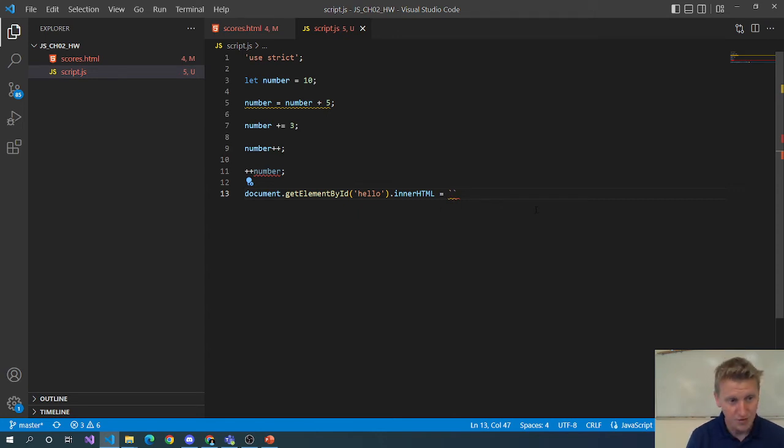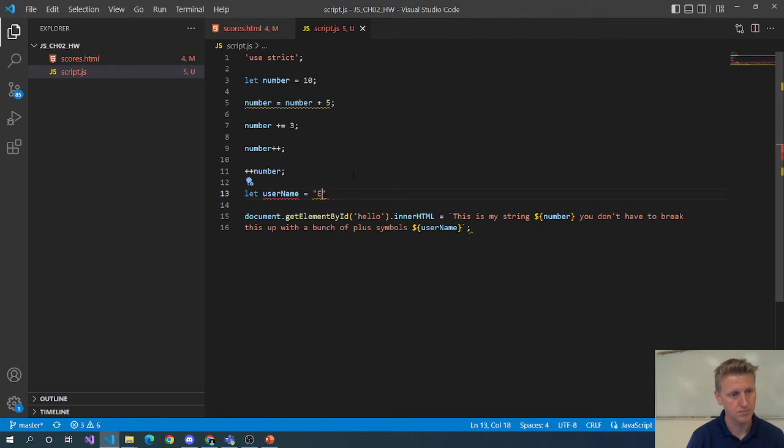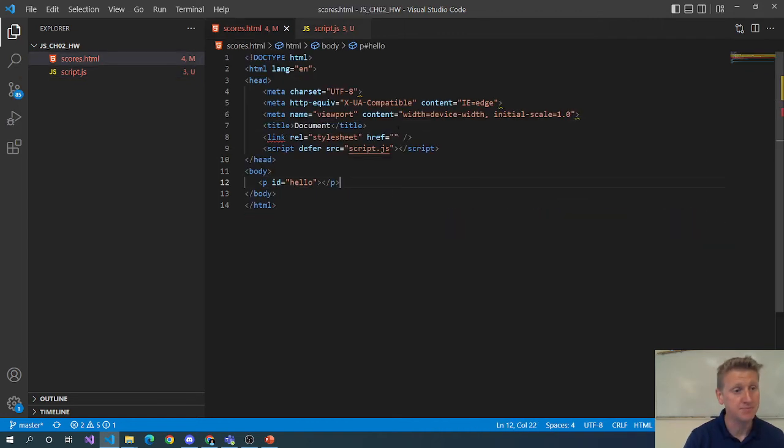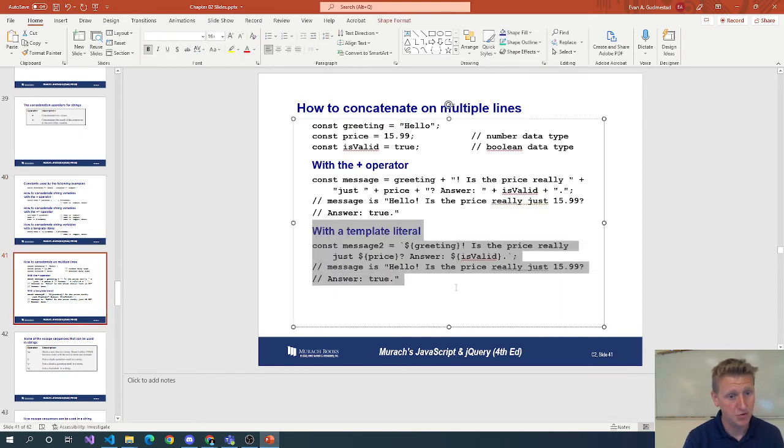If you want to include a variable in your string, you would put the string, and then you put a $ sign followed by curlies, and then you can put your variable right in here. And then you don't have to break it up. If you had another variable, you would just put $ sign, curlies, like such. And so this is a much nicer way to concatenate strings. And yeah, it's nice. Right? And so multiple lines kind of demonstrated that.